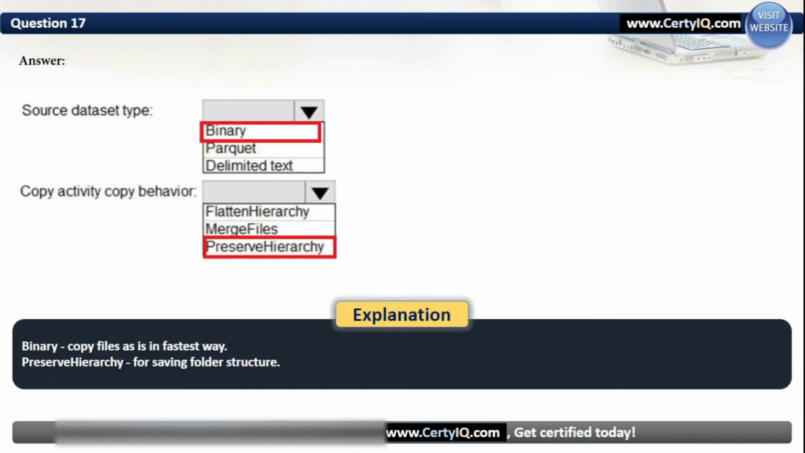About binary, it copies files in the fastest way. About preserve hierarchy, it is for saving the folder structure.